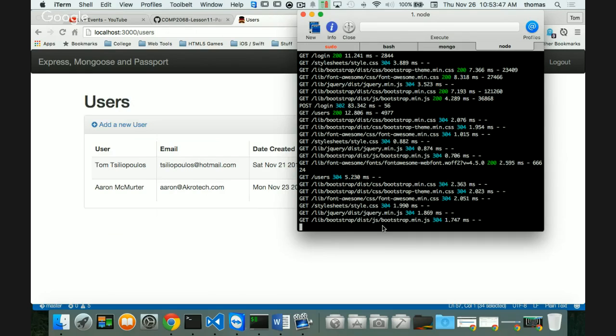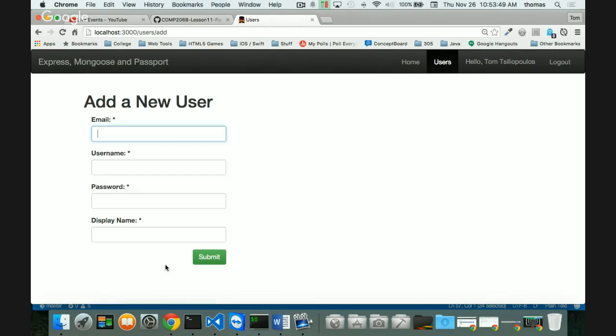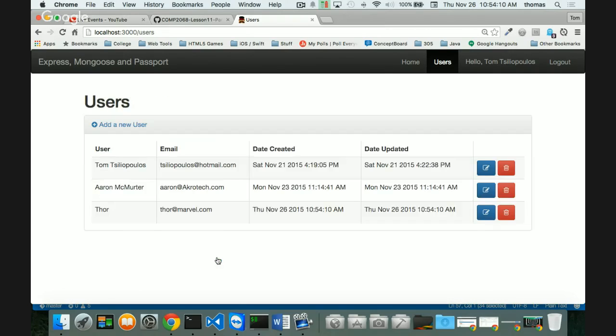What's that? Sure. So let's add Thor at marvel.com, and we'll make his username Thor, and his password is 1234556, and display name is Thor. Let's make sure his username is lowercase Thor. Submit.